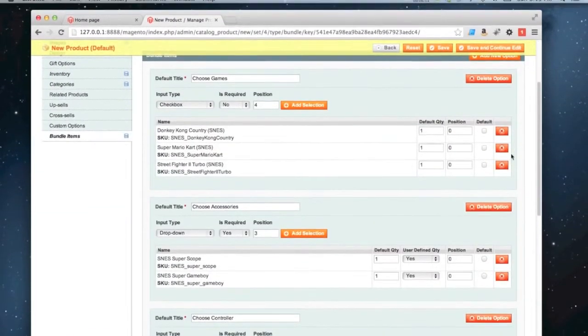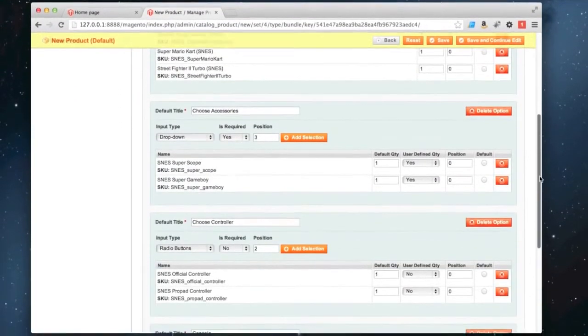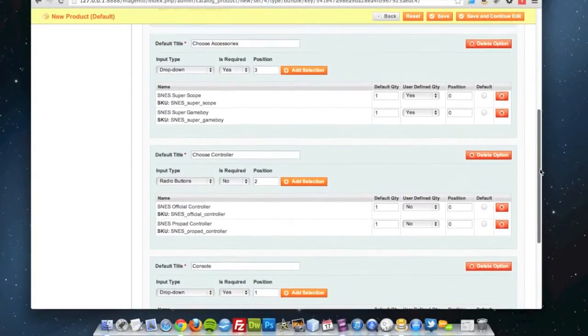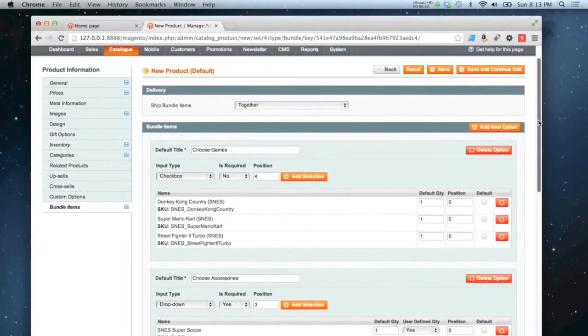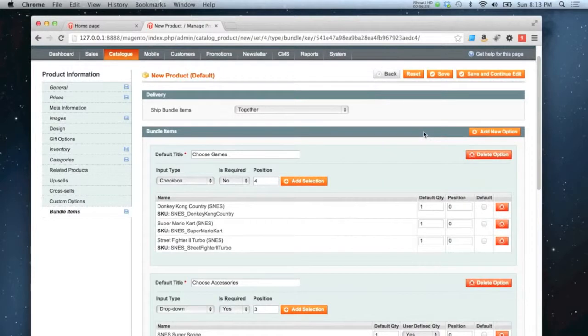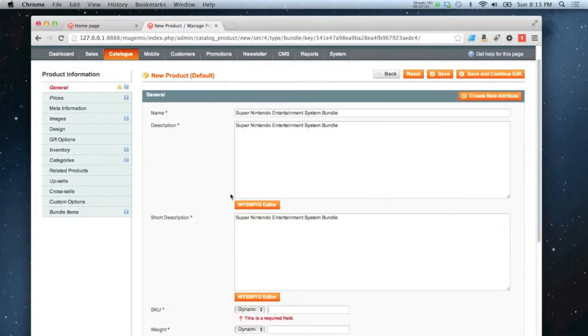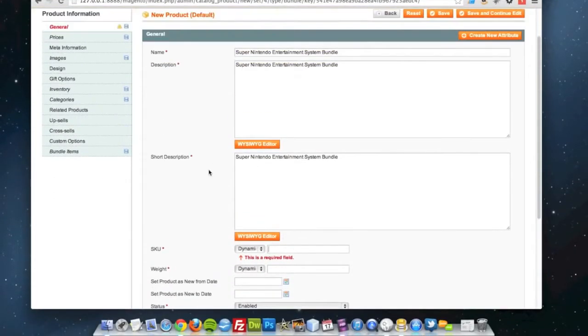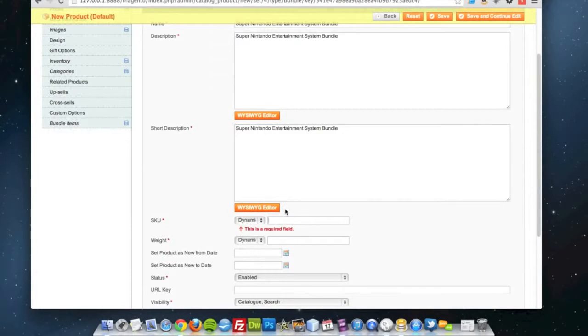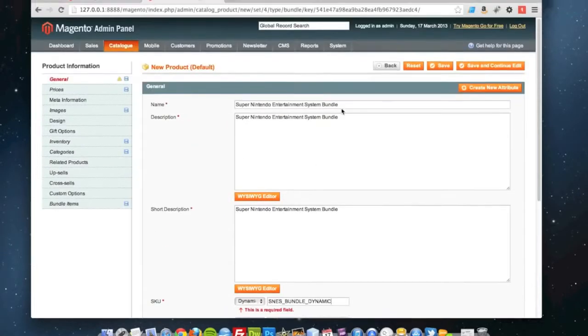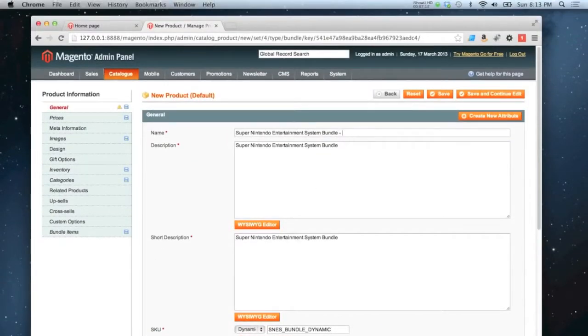There's my bundle with all its options. I've got different types of options there. We've got drop downs, we've got radio buttons and checkboxes. So it's a good range of options that I can demonstrate to you. So I'm going to click save. I've missed something out. Need a SKU in there, obviously. And this is dynamic. I'll write dynamic up here as well, actually, so we can see the difference.